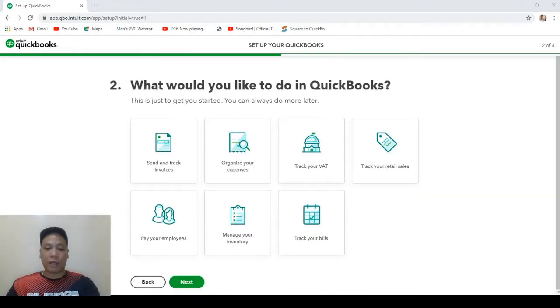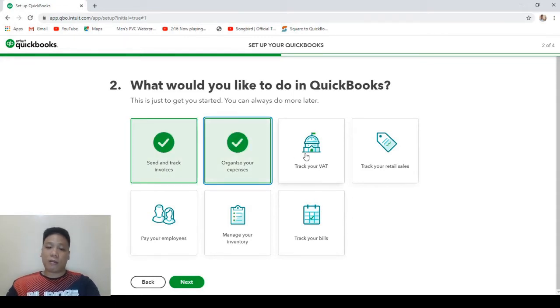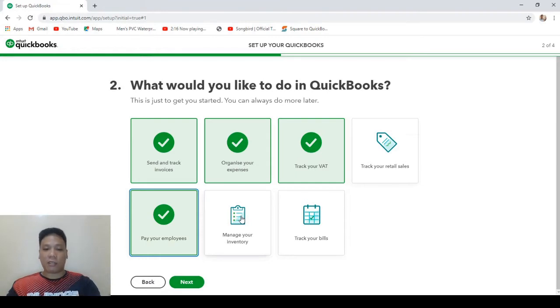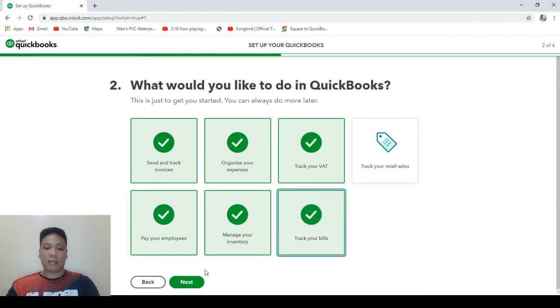The next step is to choose from the basic standard features that you'll need for your business. So we will be sending and tracking invoices. We will also organize our expenses. We will track our sales taxes or VAT. We will not track our retail sales because this is a real estate business. We will be paying some employees. We might be managing some inventories just in case something comes up. So we will choose this, and we will also track our bills. Then let's click on next.